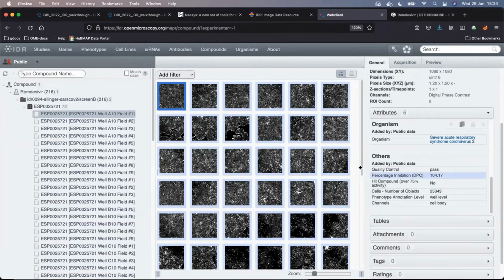Percentage inhibition is a parameter which shows how much a particular compound, in our case remdesivir, is inhibiting the cytotoxic effects of the SARS-CoV-2. So I have my human cells here in a monolayer in a well. I put my SARS-CoV-2 on it, and then on top of that comes remdesivir. Now, the remdesivir either stops the SARS-CoV-2 from killing the human cells or not.